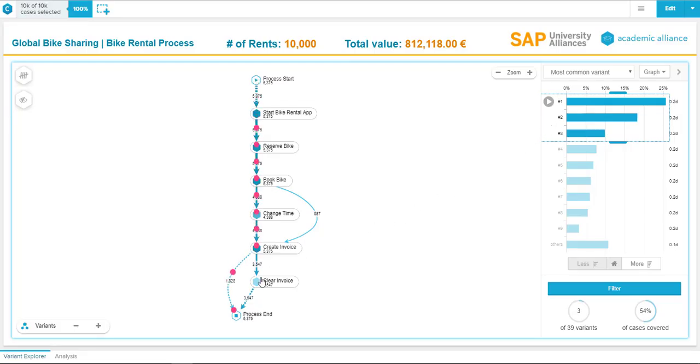We can see 1,828 cases where the invoice was created but has not been cleared yet. This means that there are about 18% of all rentals where customers did not pay the rental fee so far. However, the amount of related cases following a specific process path is just one possible process inefficiency. Celonis offers a variety of options to identify weaknesses in business processes.